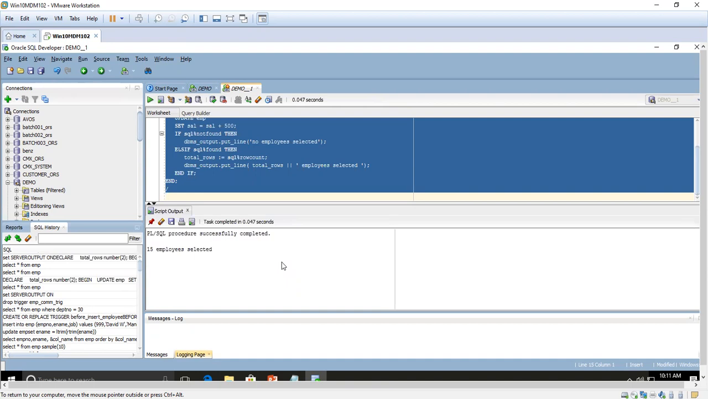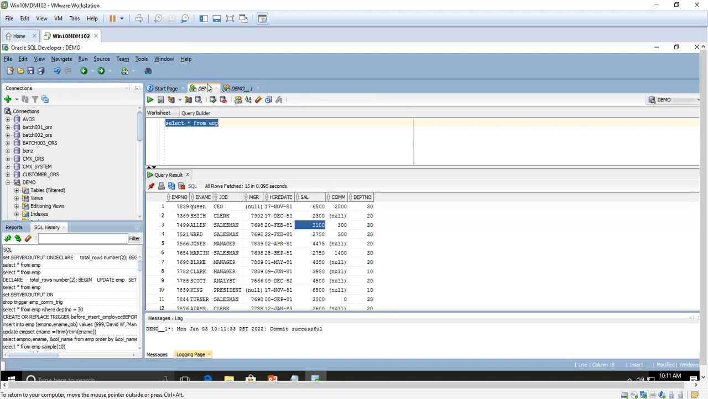See, 15 employees selected. Let me check: select star from EMP. It should show the CEO salary as 7,000, and the other incremented by 500, like 2,800. See, 2,800, and 7,000, and King's salary 7,000. So all rows are correctly updated. There is no need to worry. By using this PL/SQL, we have updated the table, and also we have learned the use of the implicit cursor.